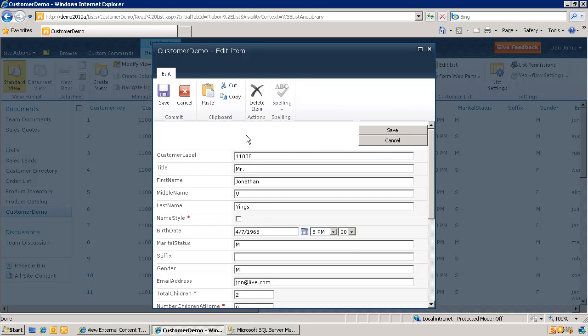and here we see an edit form that has been auto-generated by BCS when we created the list. We can easily customize this form using InfoPath, put some branding information or other customer related information. Now let us go ahead and edit something here. I'm going to change the first name from Jonathan to John and save it.